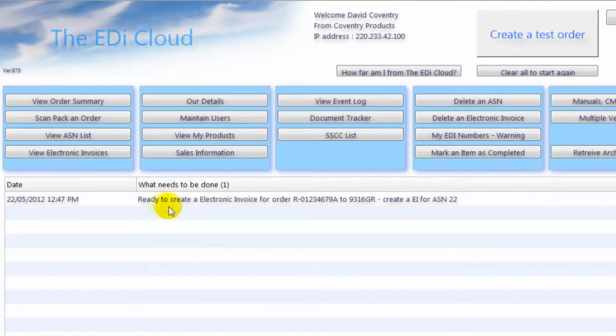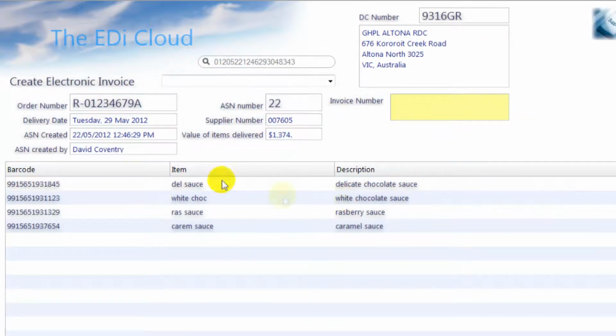By now, the test system would have responded to your ASN and is asking you to create an electronic invoice for your order, and in particular, the ASN we have just created. Each delivery will have an ASN, and therefore each delivery must have an electronic invoice. Just click here to be taken to the Create an Electronic Invoice page.